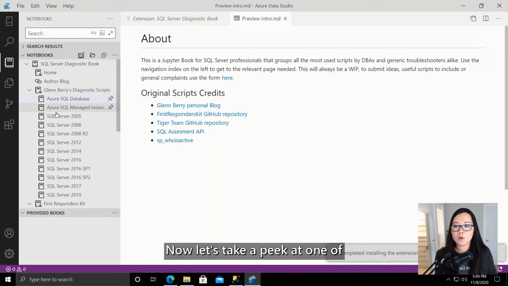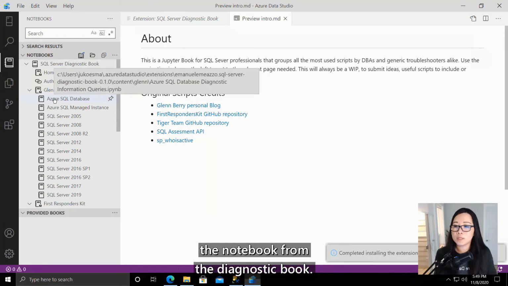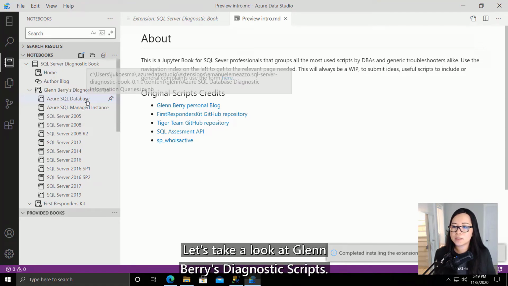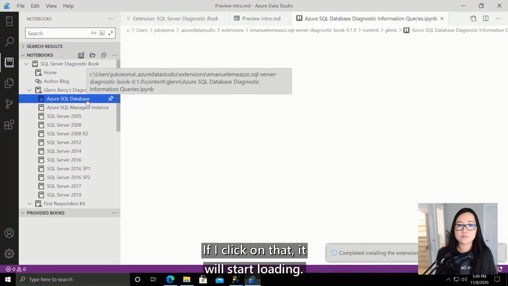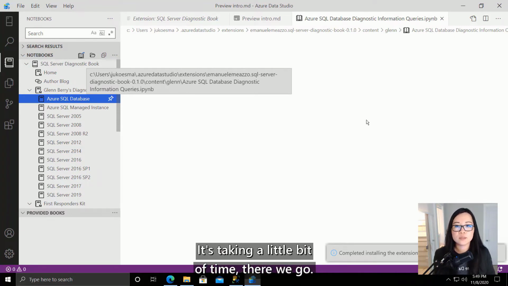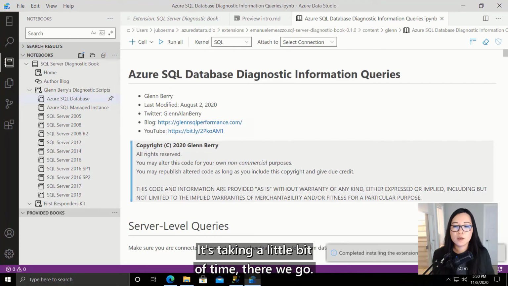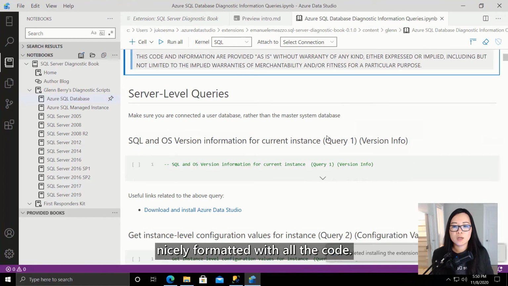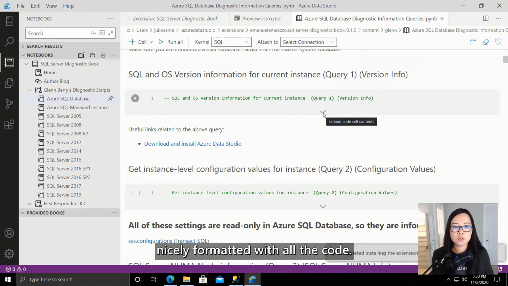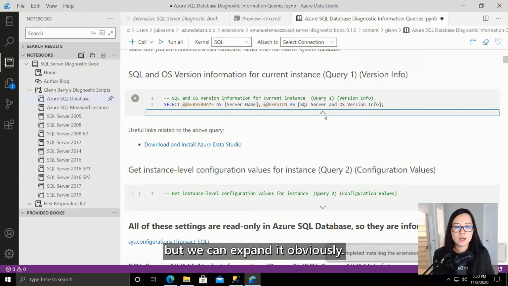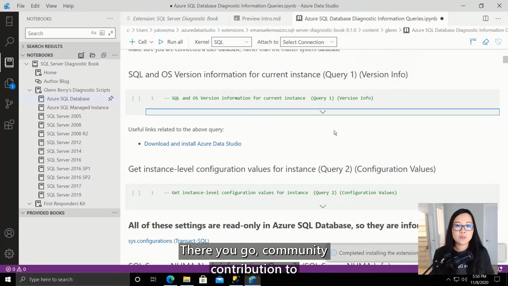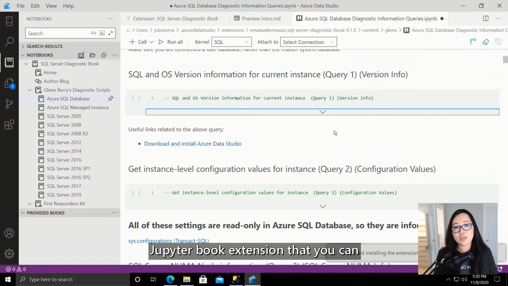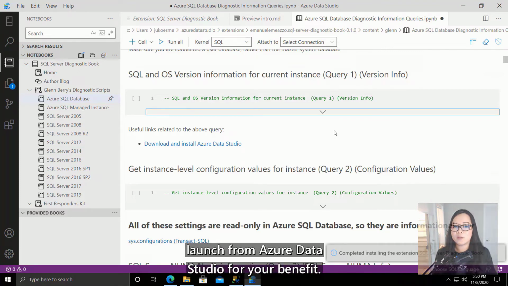Now let's take a peek at one of the notebooks from the diagnostic book. Let's take a look at Glenberry's diagnostic scripts. If I click on that, it will start loading. It's taking a little bit of time. There we go. Now we have Azure SQL Database Diagnostic Information Queries, nicely formatted with all the code. At the moment it's collapsed, but you can expand it obviously. So there you go. A community contribution to a Jupyter Book extension that you can launch from Azure Data Studio for your benefit.